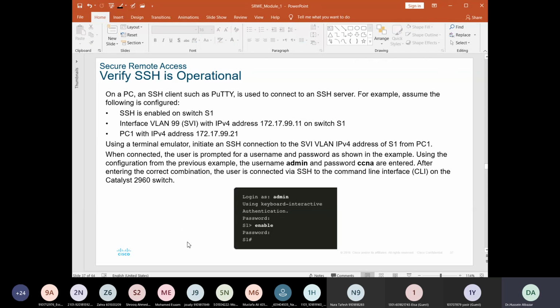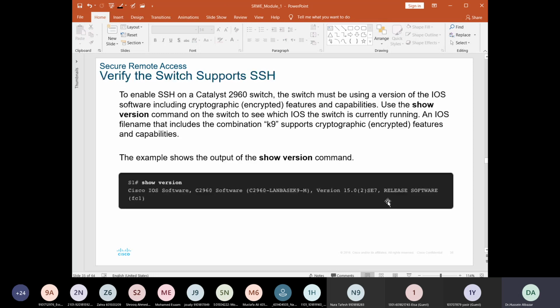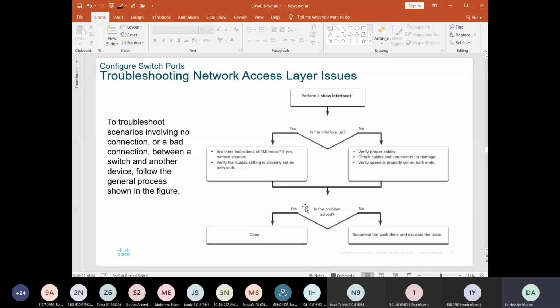Now, how can we verify that SSH operates correctly without any problem? We can use any SSH emulator. For example, on a PC, an SSH client such as PuTTY emulator can be used to connect to the SSH server, which is the switch in our scenario. So we will open the emulator, go to the configuration, and put the IP address of the switch.